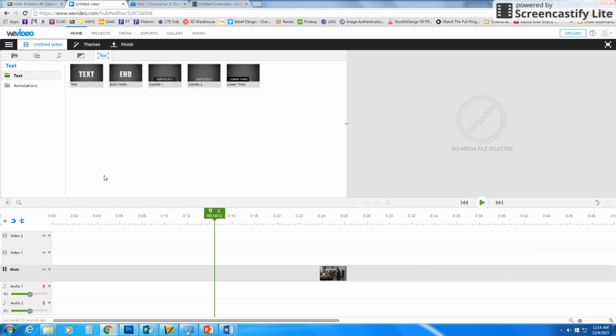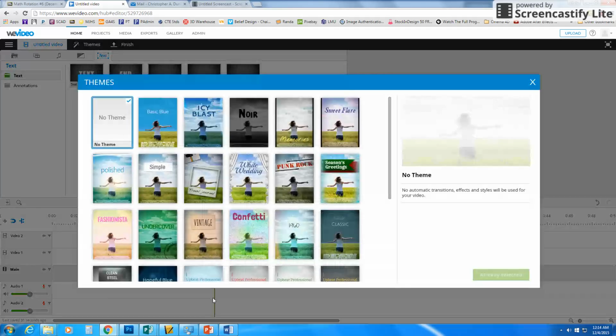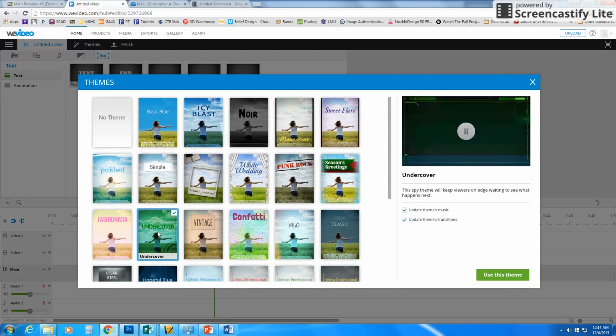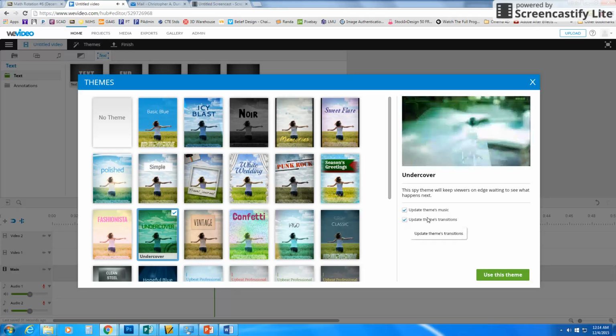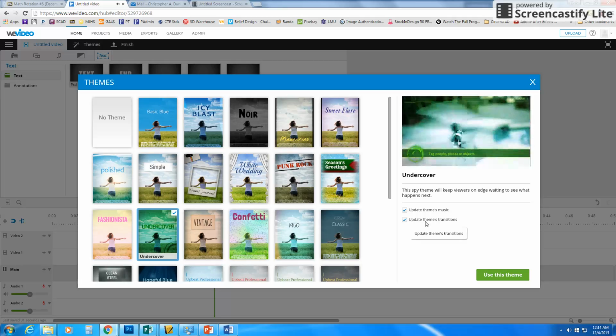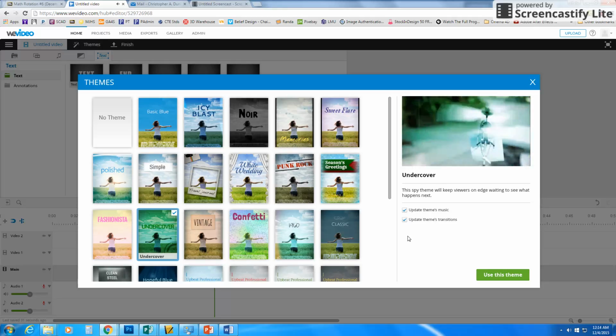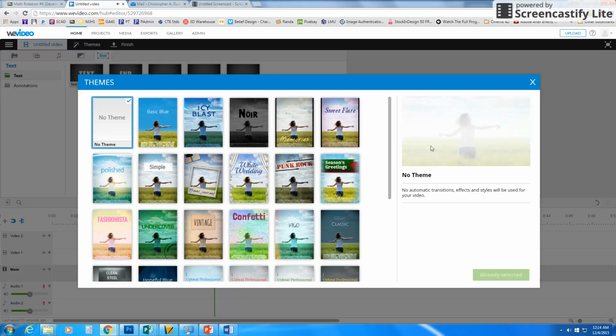Something else I want to show you. Let's say that you've already added your own transitions. You've already added your own music. If you go to themes, and let's just use undercover, for example, you have the option over here to uncheck these boxes. And so if you uncheck update themes music, then it will just use your music. If you uncheck themes transitions, it will just use your own transitions. Okay. So if you want to use your own, just uncheck those boxes, and that's all you need to do.